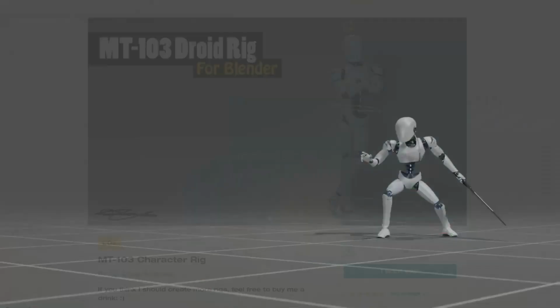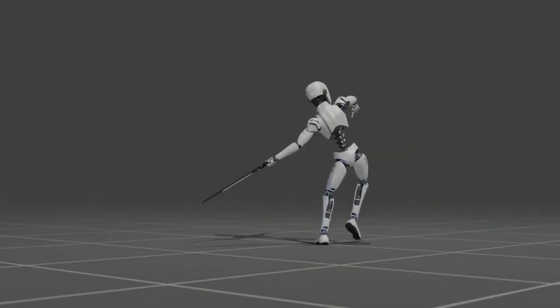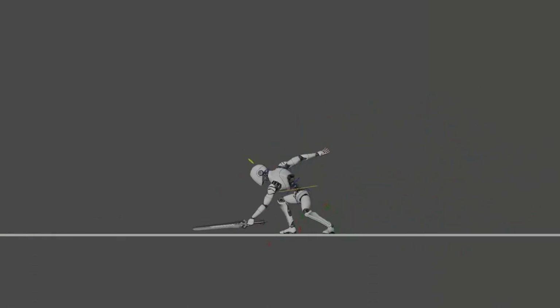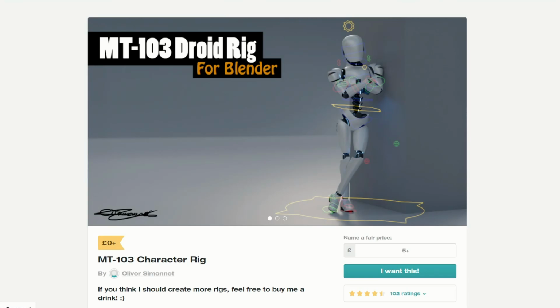And this is from a good friend of mine called Oliver Simonin. I've kind of covered this one before as well, but he's just recently updated the Droid Rig for Blender. It's available for free if you're into character animation or maybe you would like to practice. It's always a good one to download.